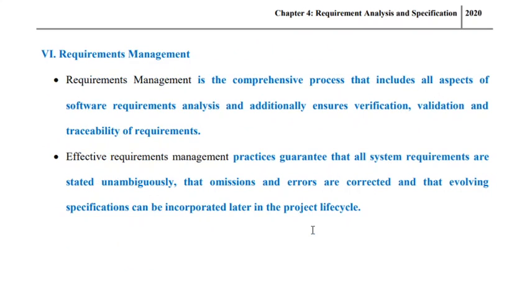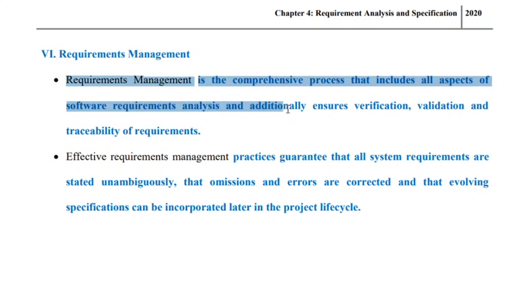Now, the next phase that you have is called requirement management. Requirement management is a comprehensive process that includes all aspects of software requirement analysis and additionally ensures verification, validation, and traceability of the requirement. So this is what is called requirement management. It is a process that attributes to all aspects of software requirement analysis, verification, validation, and traceability.